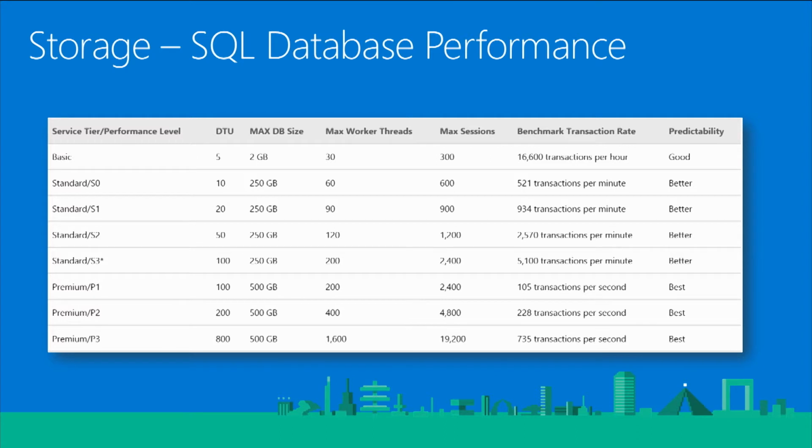Same thing goes the other way. If you go to the premium P1 tier over the standard S0 tier, that's 100 DTUs versus 10 DTUs. You should expect 10 times the performance on the premium P1 tier as compared to the standard S0 tier.